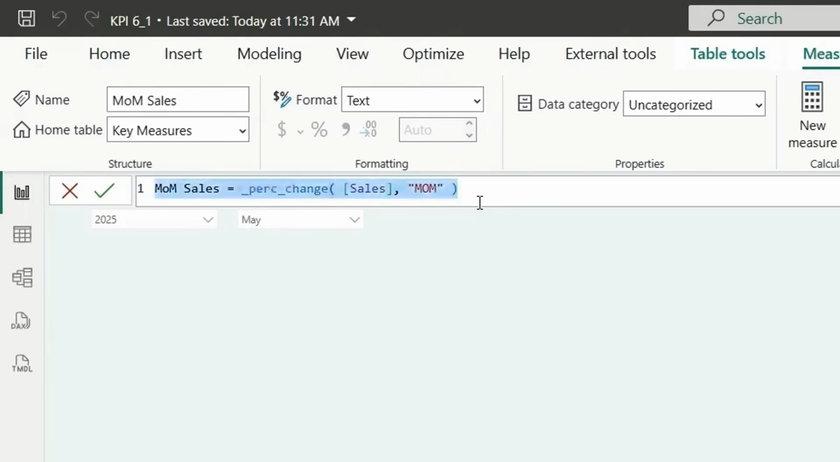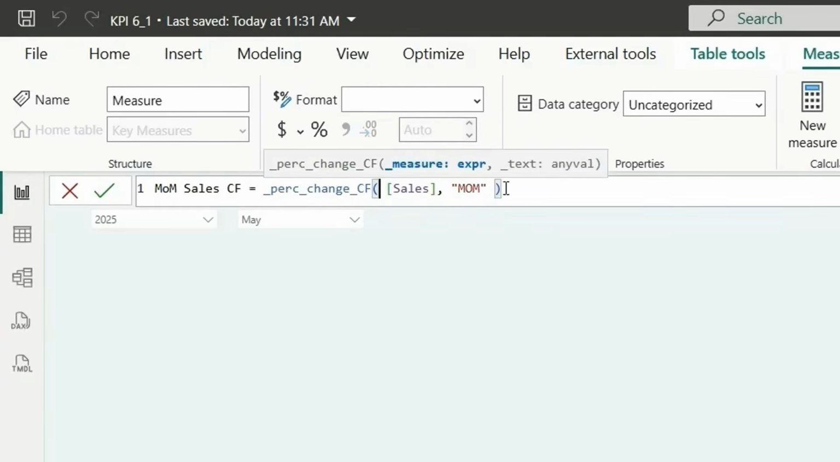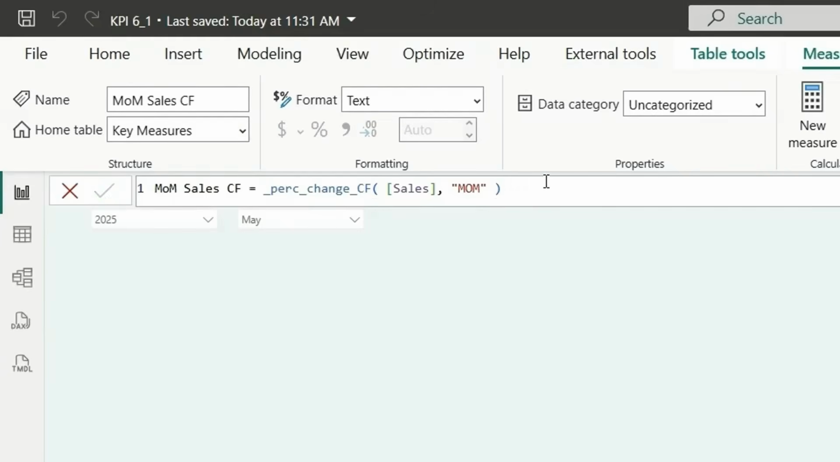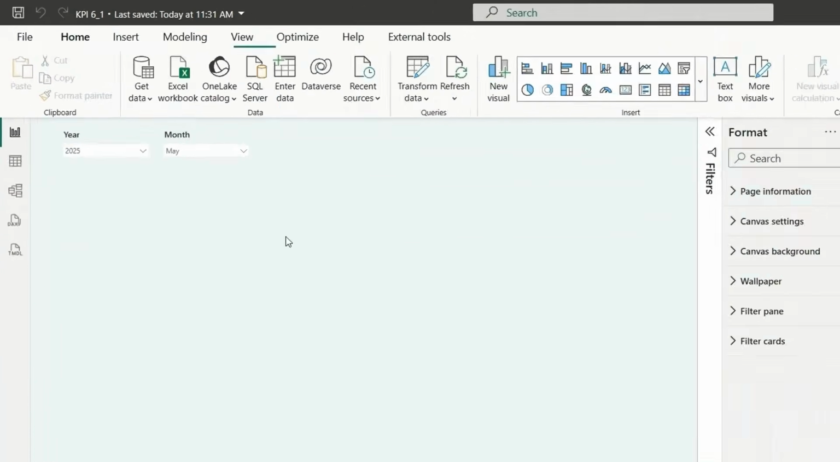And let's calculate the new measure for month over month sales conditional formatting. So for conditional formatting, we can add here this function CF, and the input should be same. Similarly, I'm going to calculate conditional formatting for year over year. So let's Control Shift L and just change YOY, and this will calculate the conditional formatting for year over year sales. For YOY sales, here, just replace this MOM, Control Shift L, YOY. So this will calculate the year over year sales. Now let's use all these measures and create our KPI visuals.